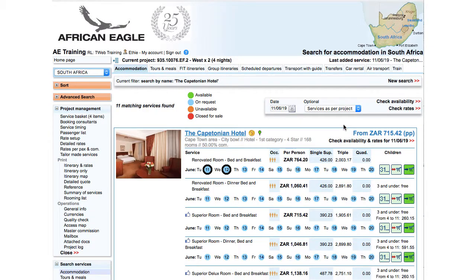If you are going to add transfers, make a note of the location of the hotel. For example, for Cape Townian, City Bowl, as you will need this to add the transfer.